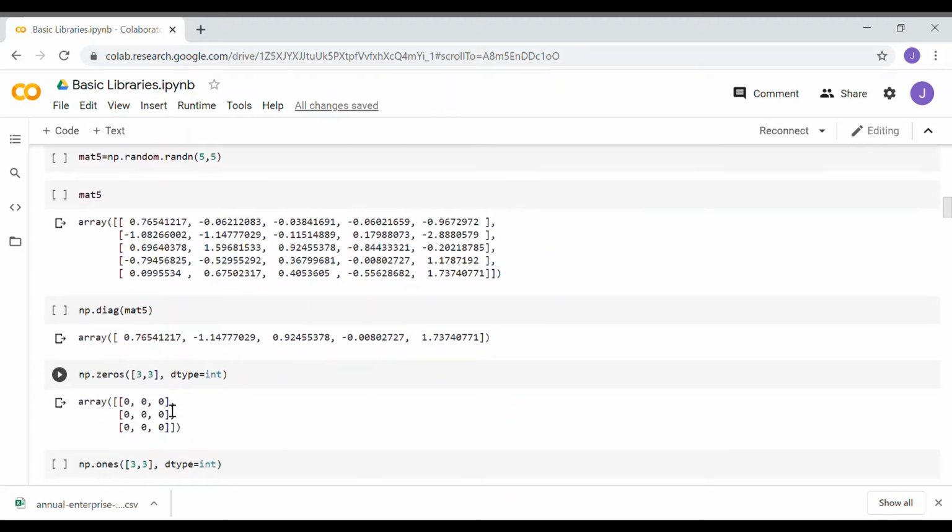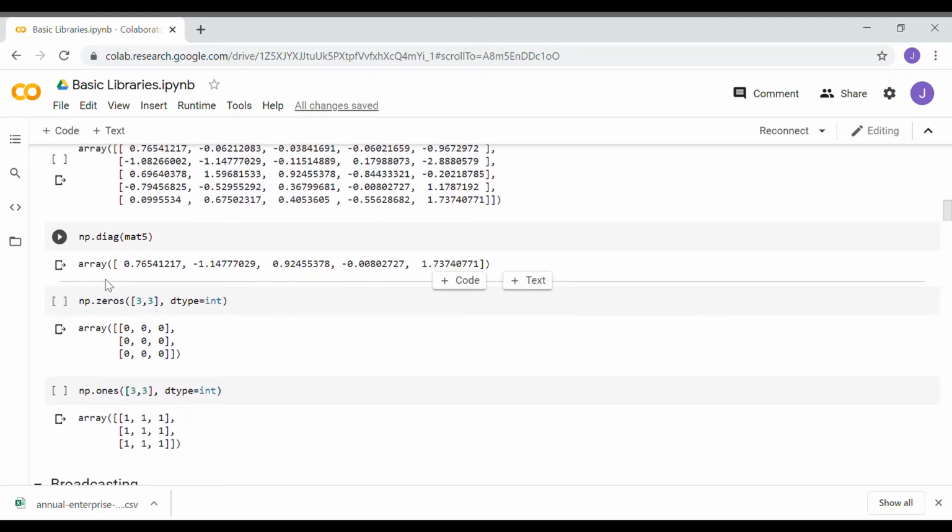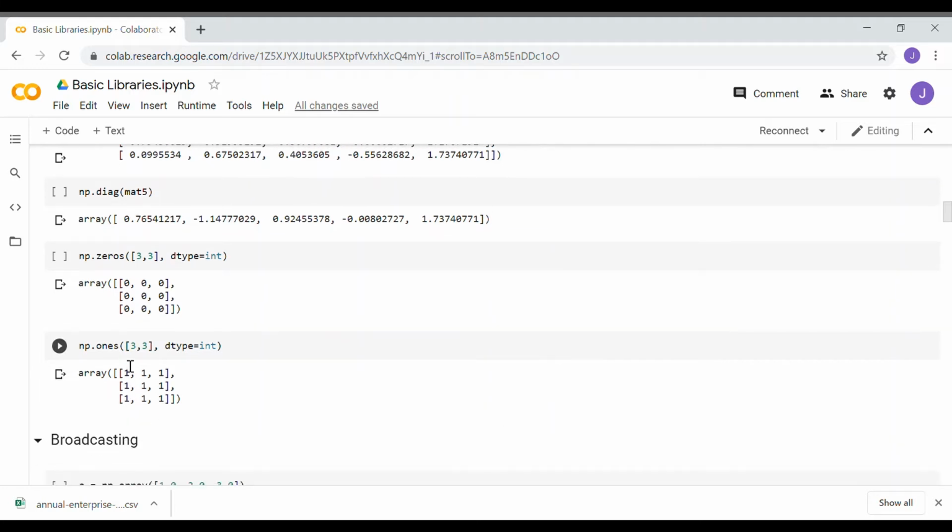To know the diagonal elements of this matrix, we can use the command np.diag. It gives the matrix diagonal elements, for example 0.760, minus 0.14777 and so on. We can also create a zero matrix by using the np.zeros command, 3 by 3. We can also create a matrix having all the elements 1.